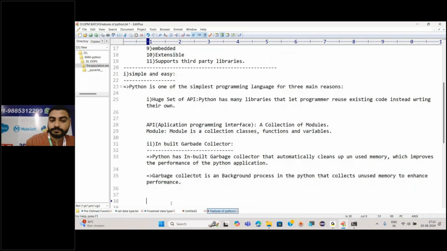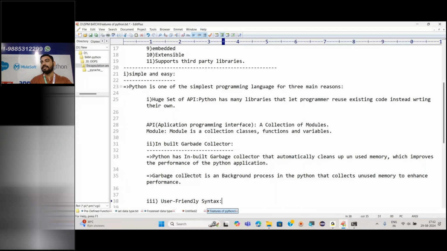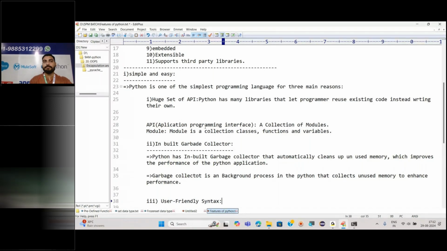And the third thing, that is the third reason, user friendly syntax. Okay, now the first major thing, or we can say the reason, is what? API, modules, right? Collection of modules. The second main reason is what? Garbage collector, it collects the unused memory. The third main reason is user friendly syntax.